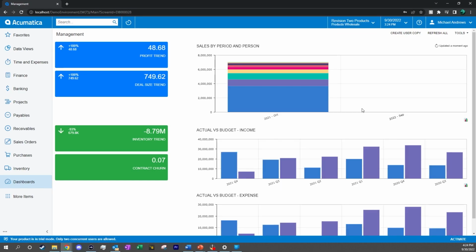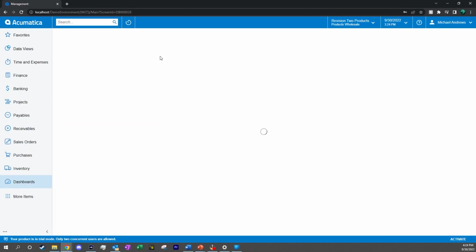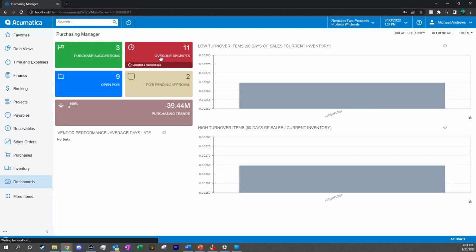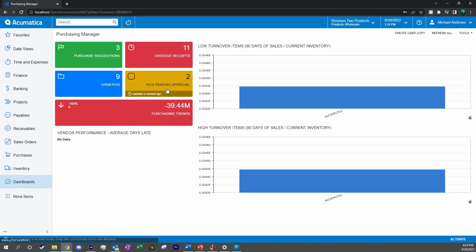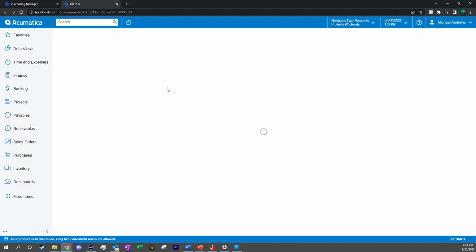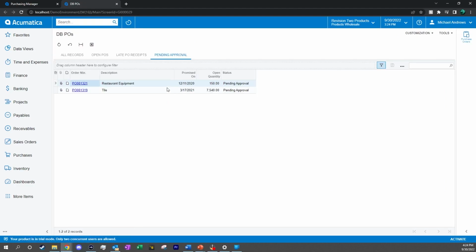As we log in, we will navigate to the Purchasing Manager dashboard. From here, we can see that we have 2 POs that are pending approval. So let's take a look at those. We can see that this purchase order right here is over the 5,000 marker. So that means that we need to watch that and we need to approve that ourselves as Michael Andrews.